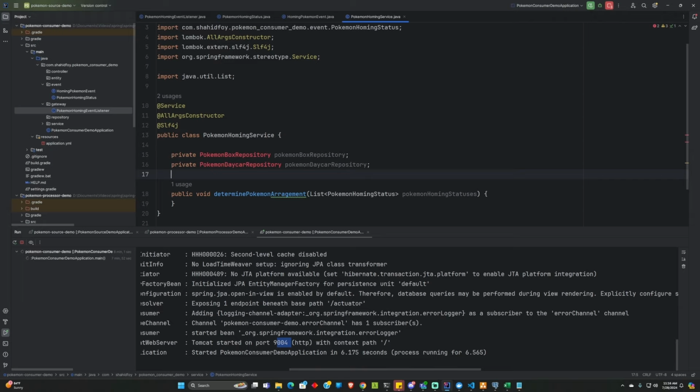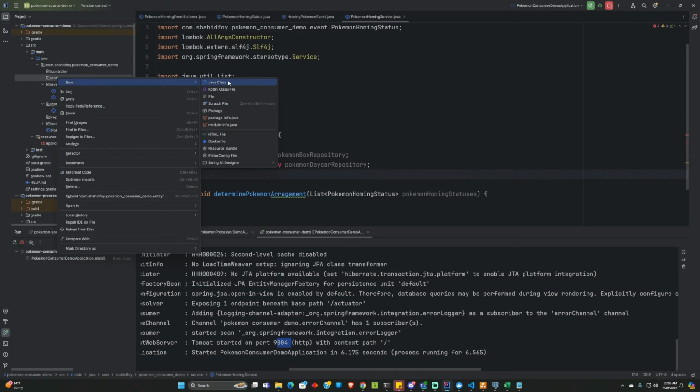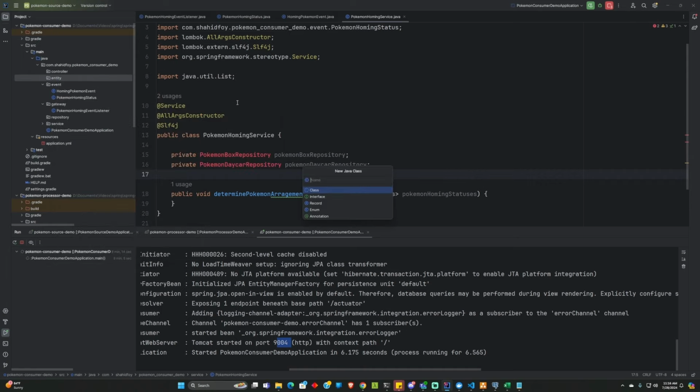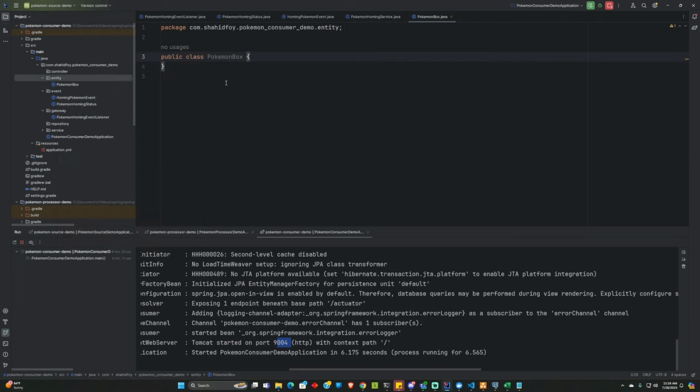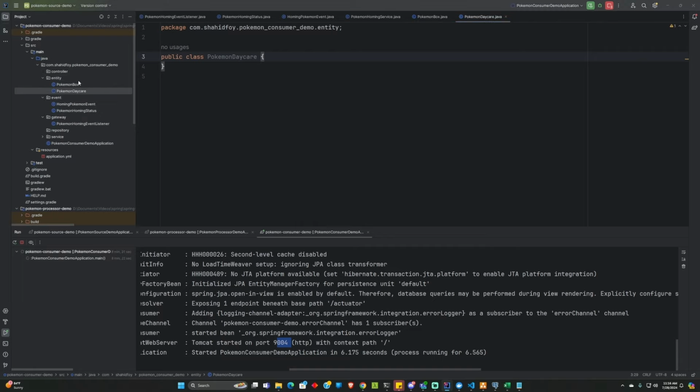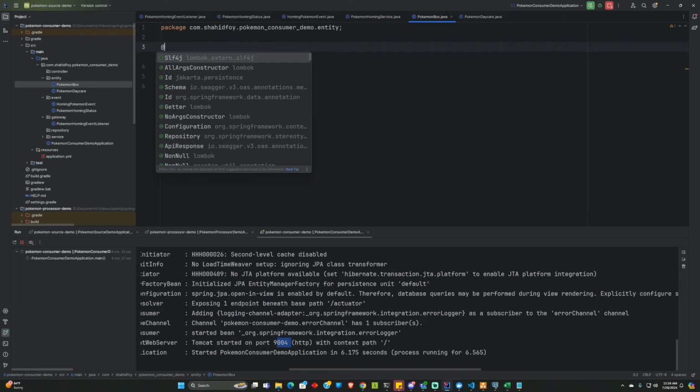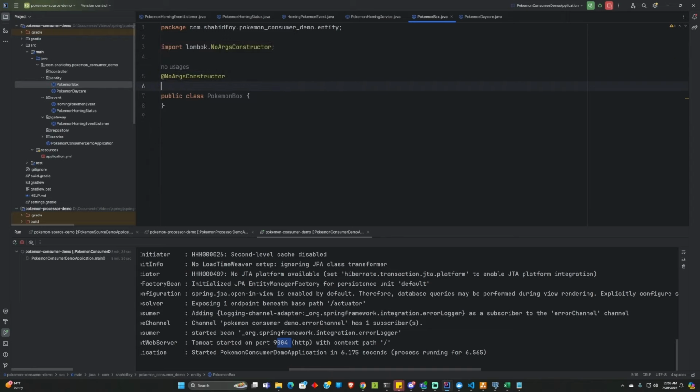So let's create those repositories. And before we actually get those repositories set up, we want to create the entities that those repositories are going to act from and off of. So the first one's going to be Pokemon box. And the second one is going to be Pokemon daycare. Now this isn't going to be exactly like how they do it in the game, but we're just doing this for demo purposes so we can understand Spring Cloud Stream.